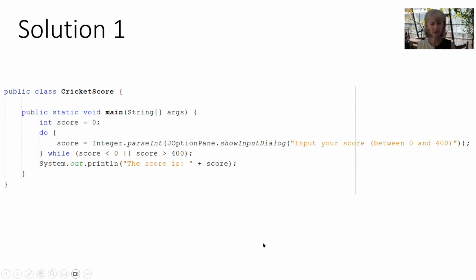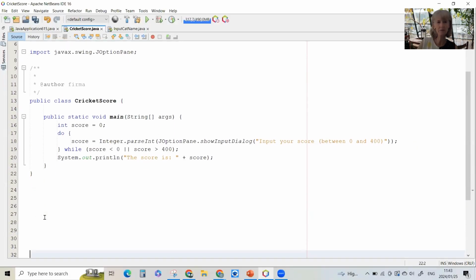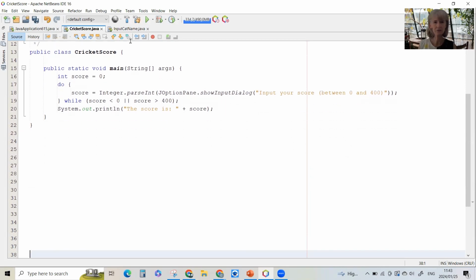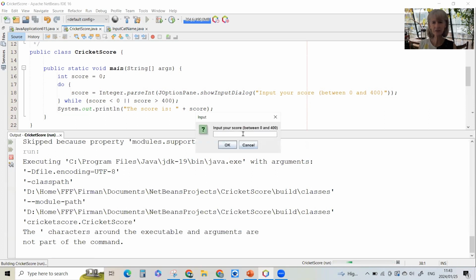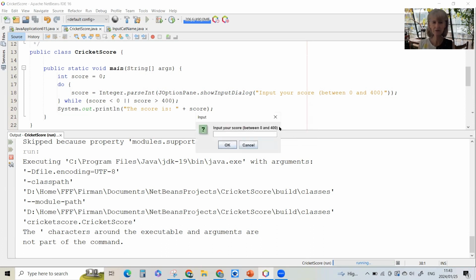I'm going to show you how this works. I've got the program here. So let's again push it to the top. And we're going to run it. And we get asked, input your score between 0 and 400. I'm going to say -5. And you see, nothing happens, no printing. I just get asked again, input your score between 0 and 400. I type 600.